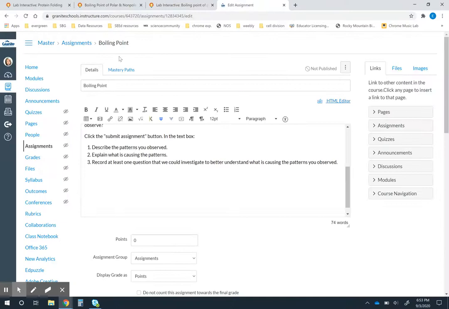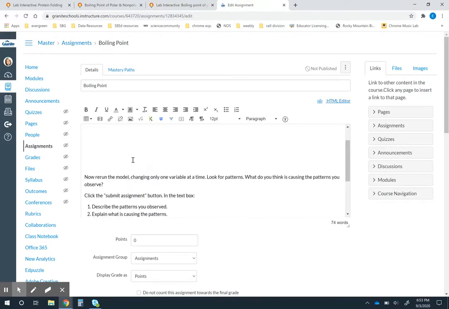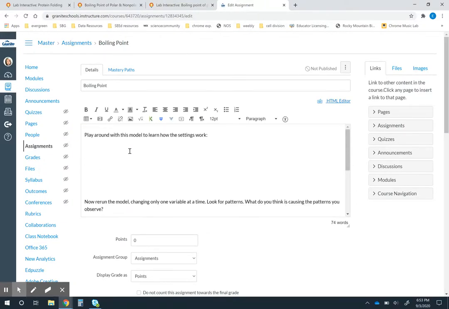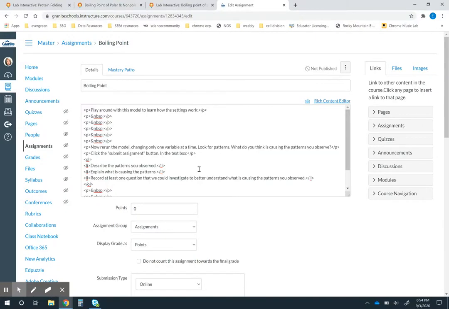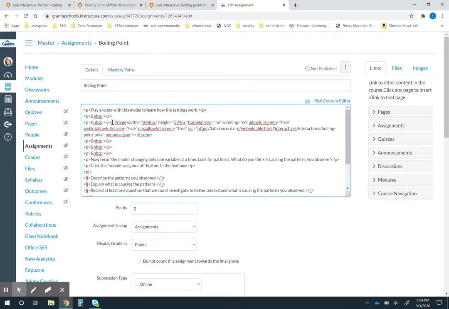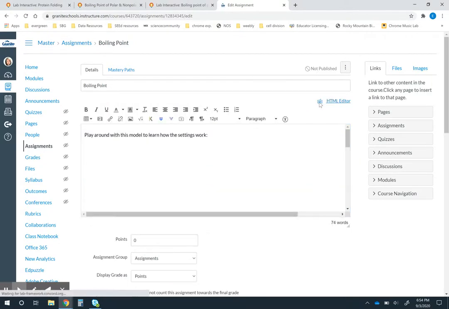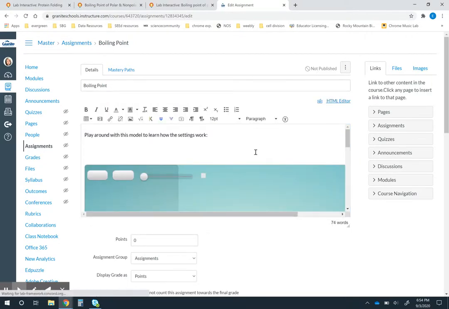And then I'm going to come over here to my assignment. I've got an assignment all set up. I want my model to go right here. Because I copied the HTML code, I need to go into the HTML editor. So I'm going to click on that, and then I'm going to find where I wanted it, and it was right after this. So I'm going to just paste my code there. And then when I flip back over, the model will show up there.